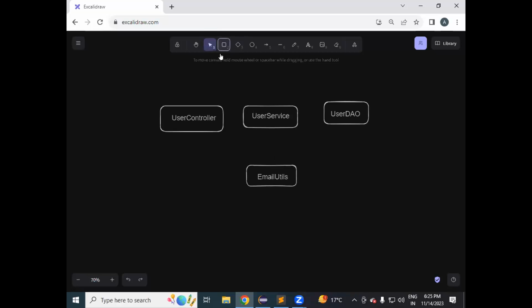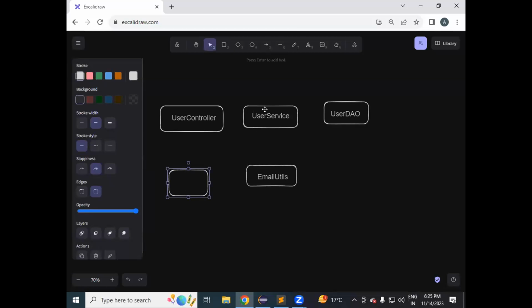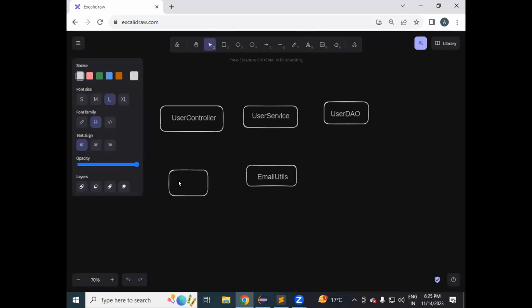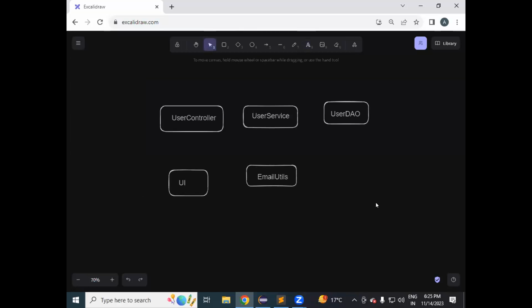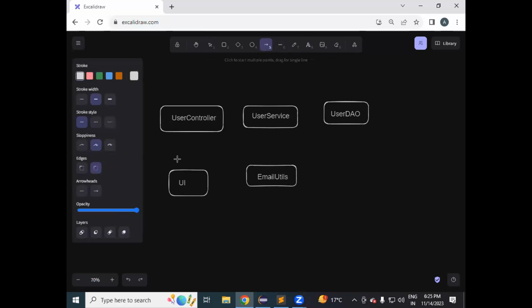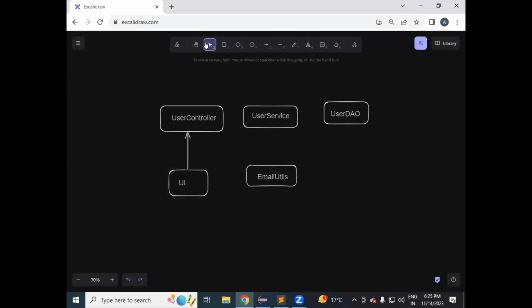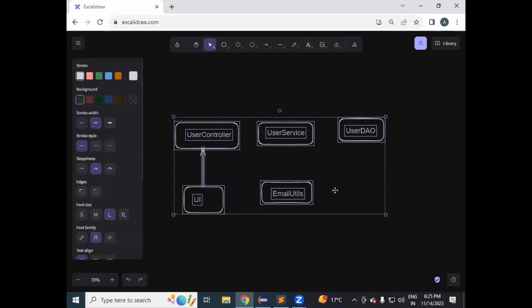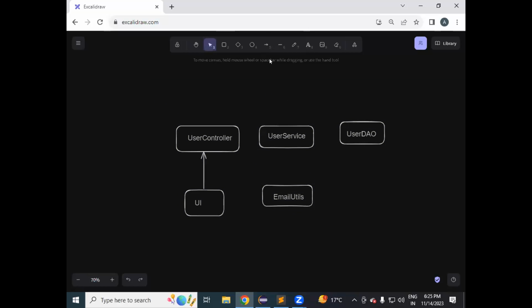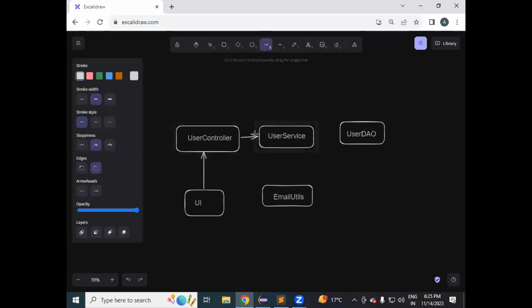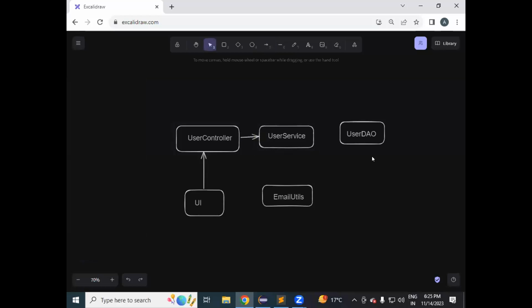Now, here our UI page is available. User interface is available. So tomorrow, when we talk about project development, the architecture will be like this. From the UI, the request will go to the controller. So what is the controller here? It handles our request. And controller will talk to service.